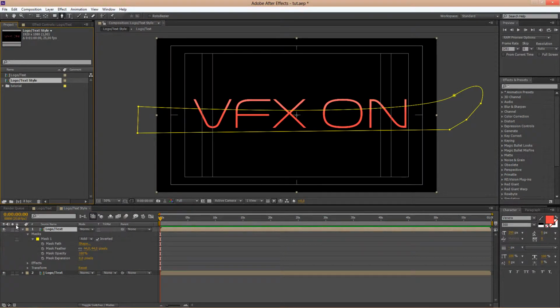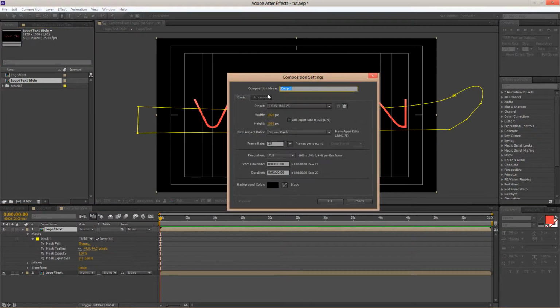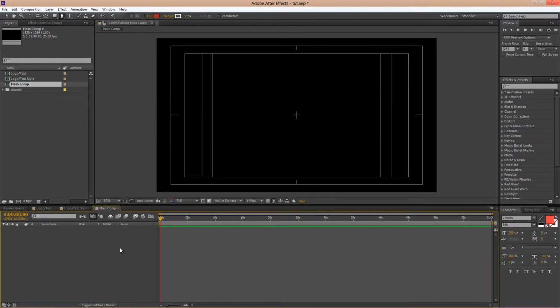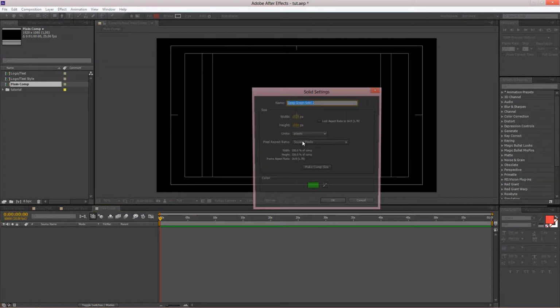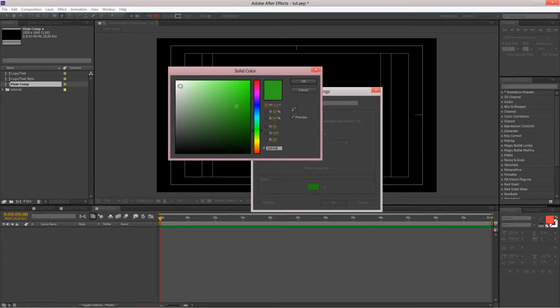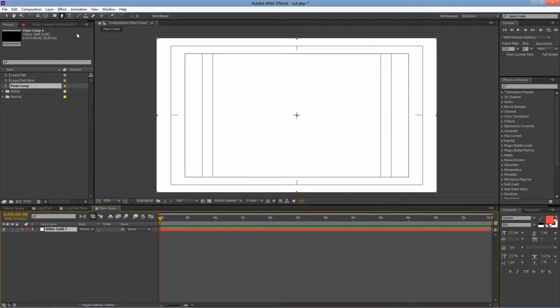And now we have to create a new composition. Let's name this main comp. Same settings, click OK, and we have to add our background for the first part. So let's go to layer, new, solid. I'm going to pick white because the color will not matter at this point, and we have to add the ramp effect. So let's go to effects.